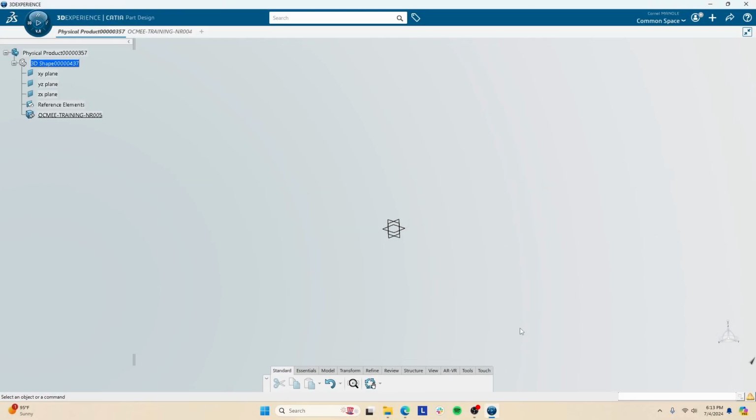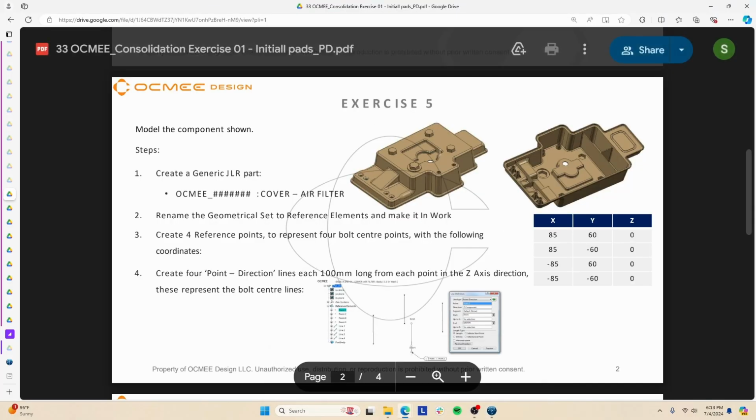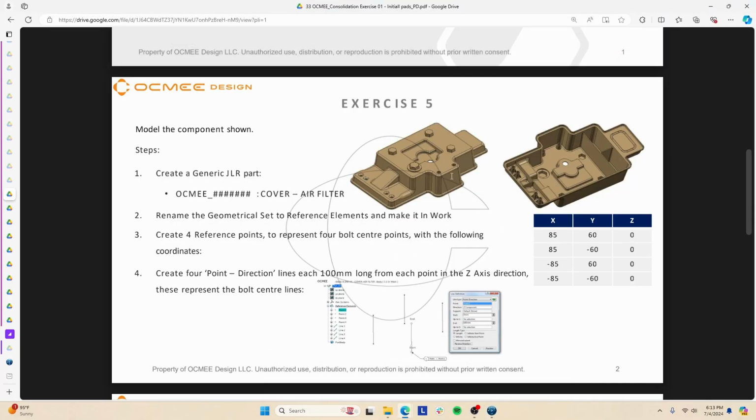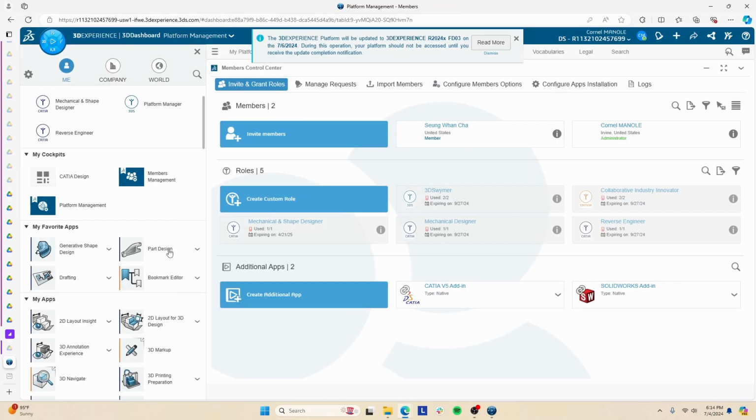Okay, hello. In today's CATIA V6 or 3D Experience tutorial, I'm going to be going over making this part. Looks like some kind of molded part. It has a lot of features where we could use a lot of the tools in the part design module in 3D Experience. So first you go onto the platform and you open part design.